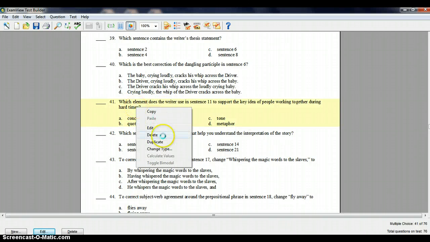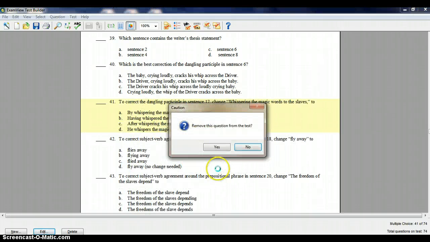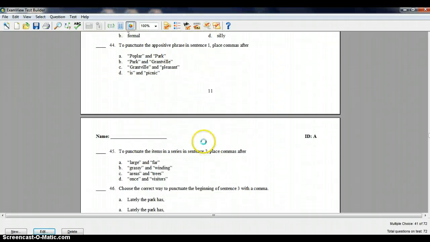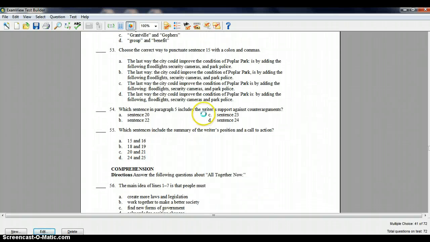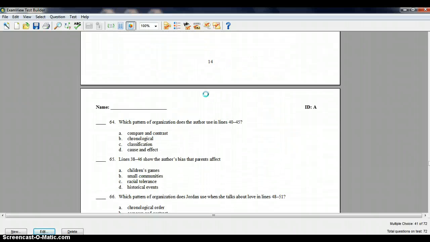Just right click on it, delete. Do you want to delete it? Yes. Right click, delete. Yes. Right click, delete. And you can build your test that way. Now, because I picked 2 selection tests, that's why I have so many questions. So maybe it would have been better if I really only picked 1 to start off with.